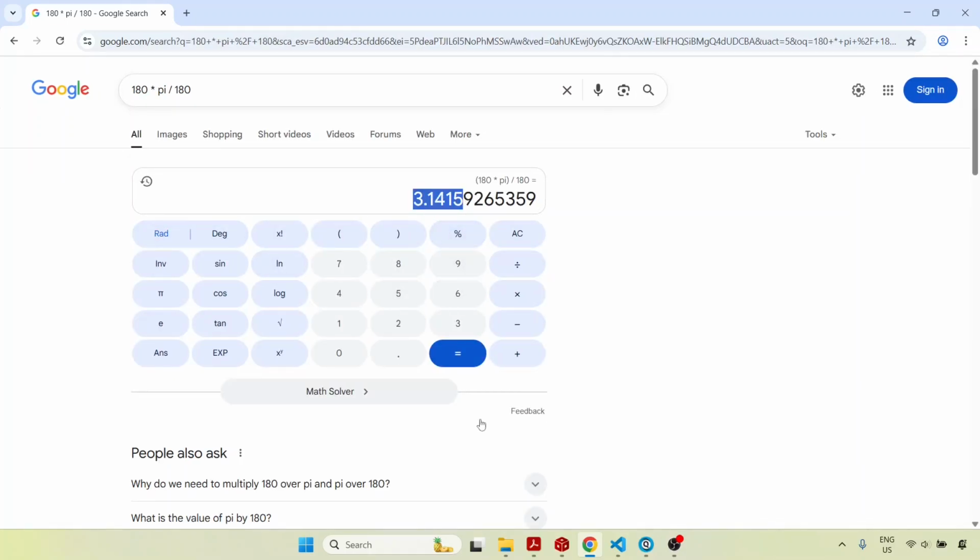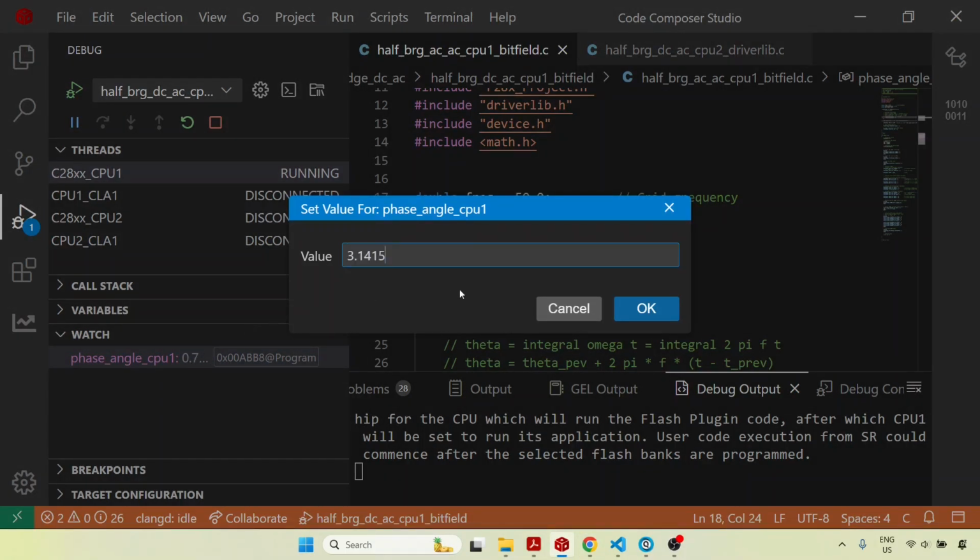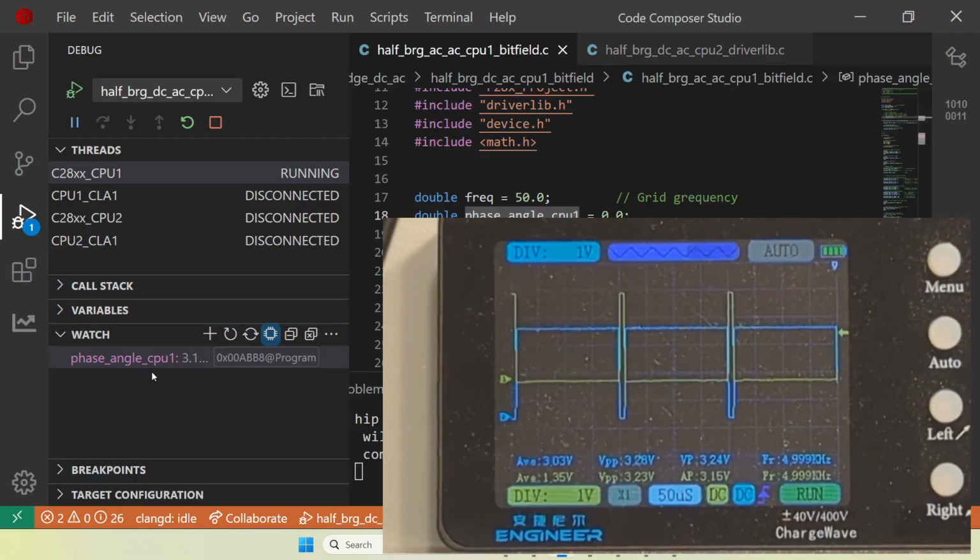So I'm going to copy this value of pi, take it over here, and change this as well. If you say now the cosine of pi, you get a very different result. Here you can see cosine of pi is minus 1, which means the modulation signal is minus 1. And this would imply that our S1 device, or rather the gate pulses to S1, will have the least amount of width, and the gate pulses to S2 will have the maximum amount of width.